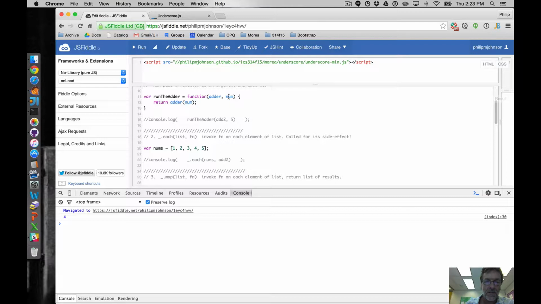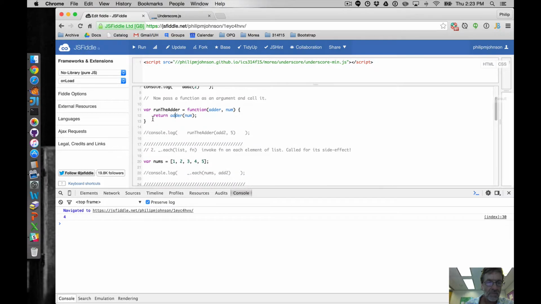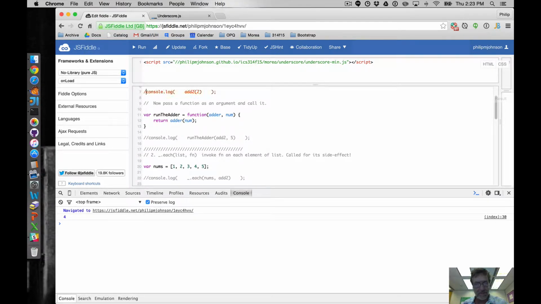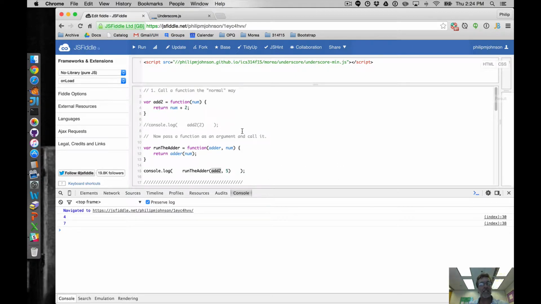So we've got a function, we've got some other object, we're going to invoke the function and pass that object into it. So if I comment this out and uncomment this line, what we're going to do is we'll invoke this function, run the adder, and we're going to pass into it our add2 function as well as a number 5. So this function here is going to invoke add2 and pass it the number 5. Okay, so let's invoke run, and we see we get a 7, which is what we expect when we add 2 to 5.